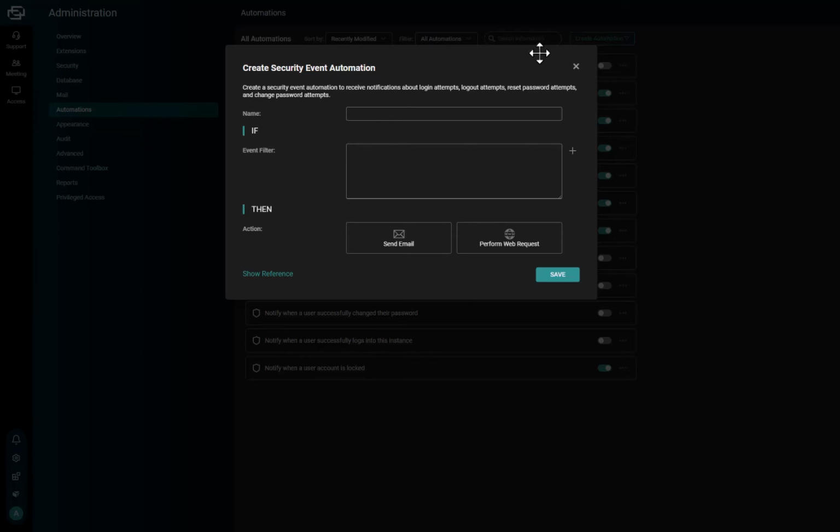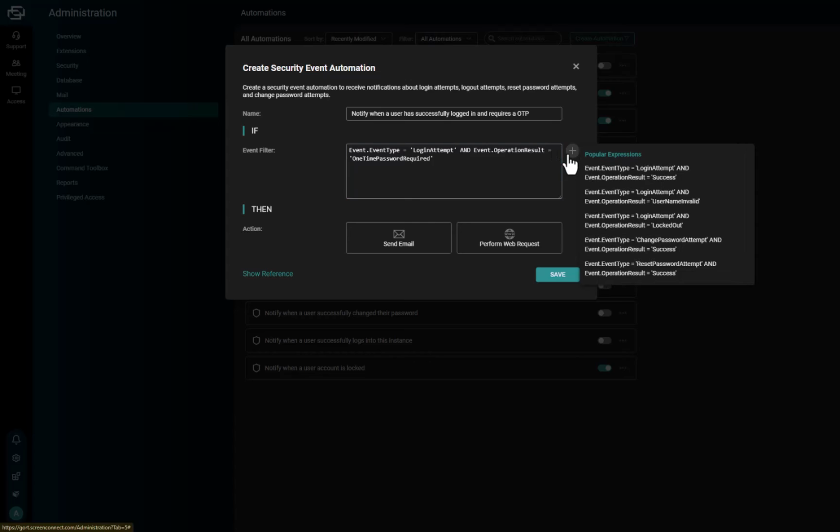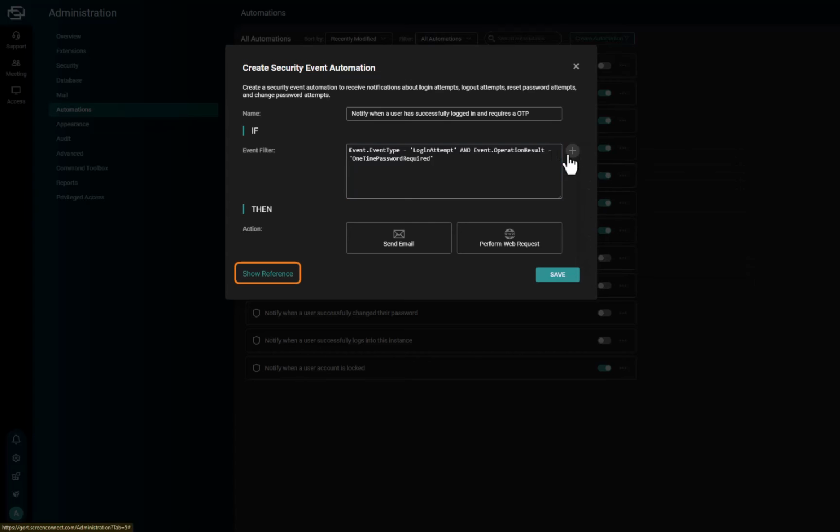First, I'll name the automation. Next, I'll define the event filter. If you need help, you can click the plus button to choose a popular expression or click the Show Reference link. Finally, choose an action, either email or web request.